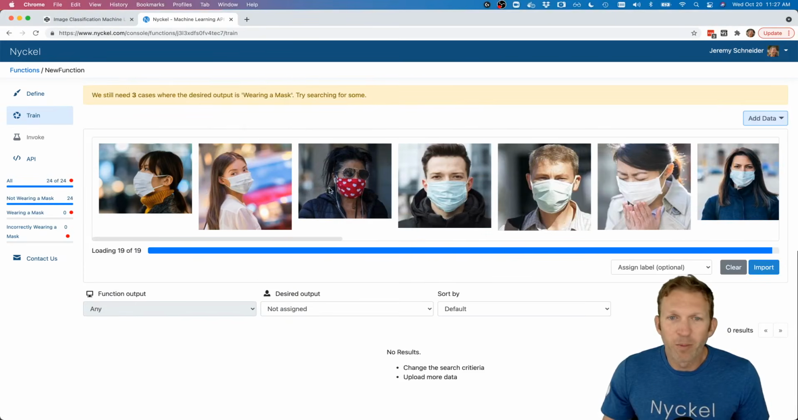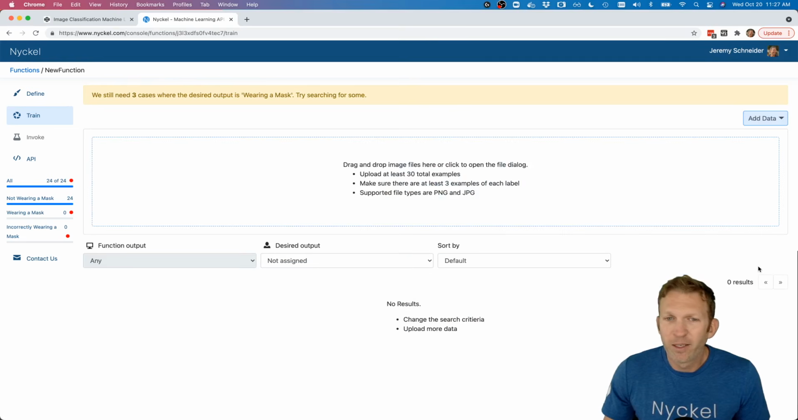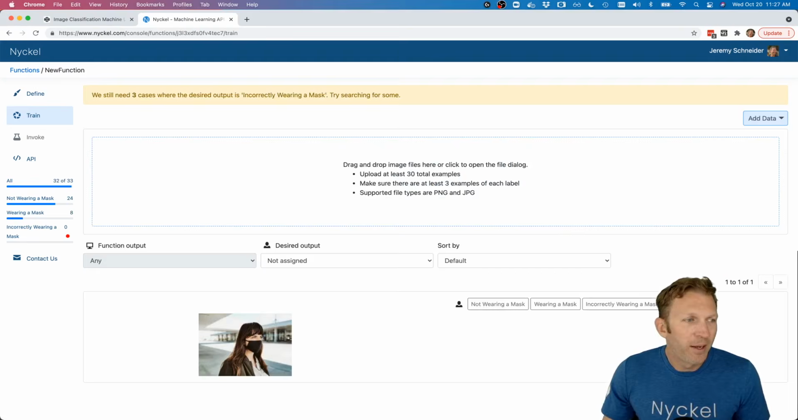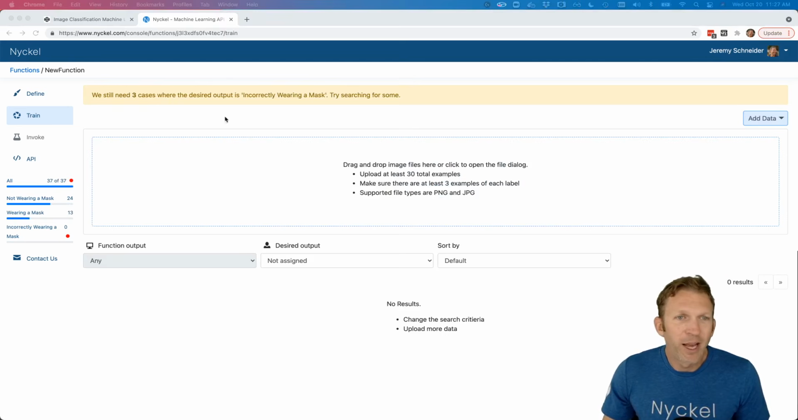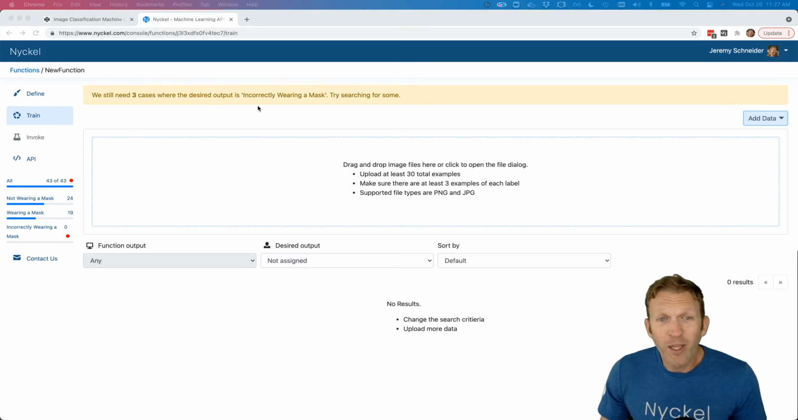So you can see these are all people wearing a mask. So I can assign wearing a mask, import. And then let's do our final label. Actually, you can see right here, it says we still need 3 cases where the desired output is incorrectly wearing a mask, because Nyckel can't create the model until it has examples of all 3 outputs.